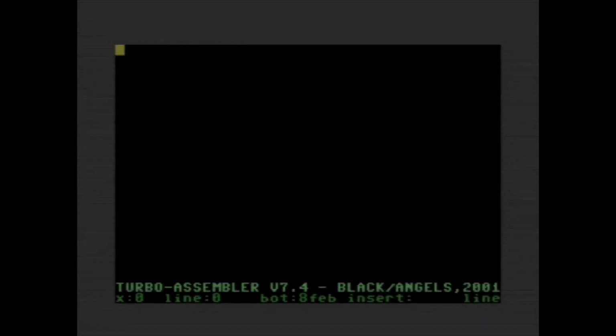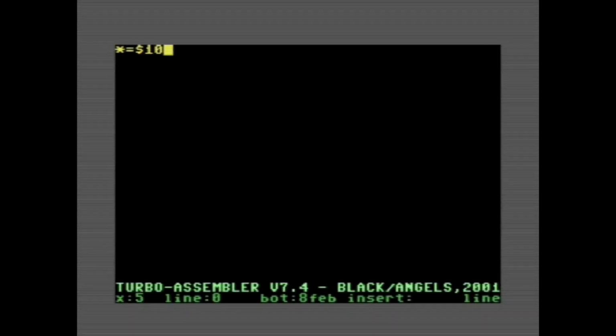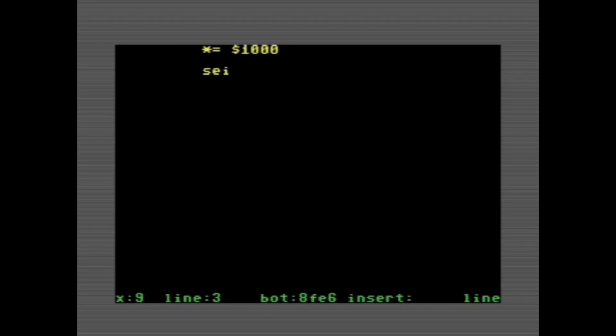Hello. Today we are going to code a smooth scrolling text using assembly on the Commodore 64.